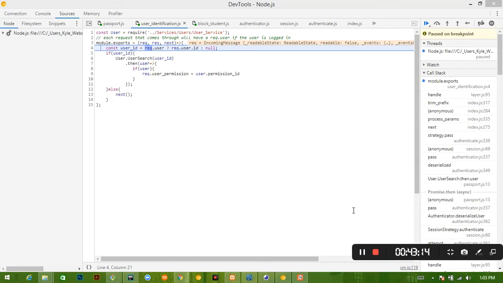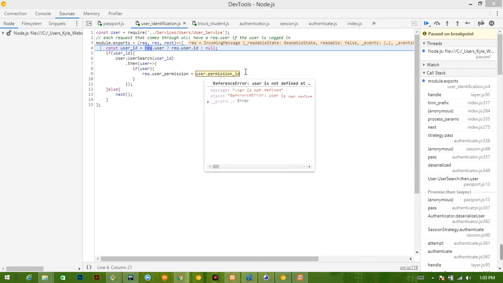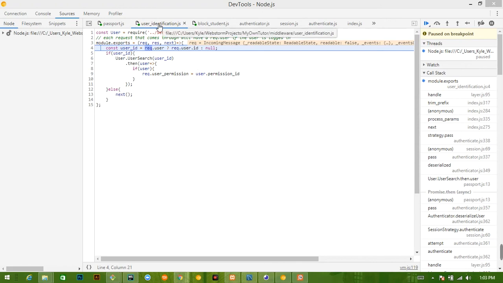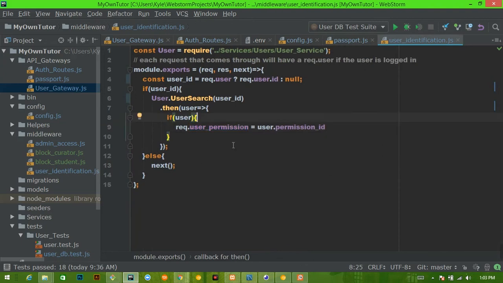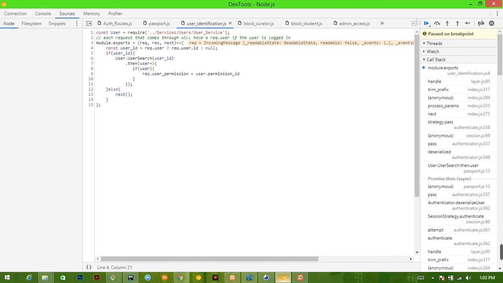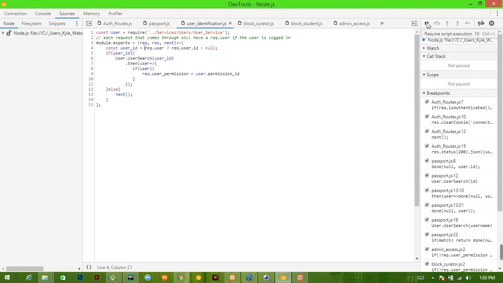Alrighty then, so after some vigorous following through of Passport, I finally figured out what's happening. It's not Passport. Passport is calling next, but guess what? We don't have a next declared, so the router just ends. So in our user identification file, let's make sure that if we do find this user, at some point we are actually calling the next function. Otherwise, we won't move on. So let's call next there, click save, and now we should actually be able to run through this.